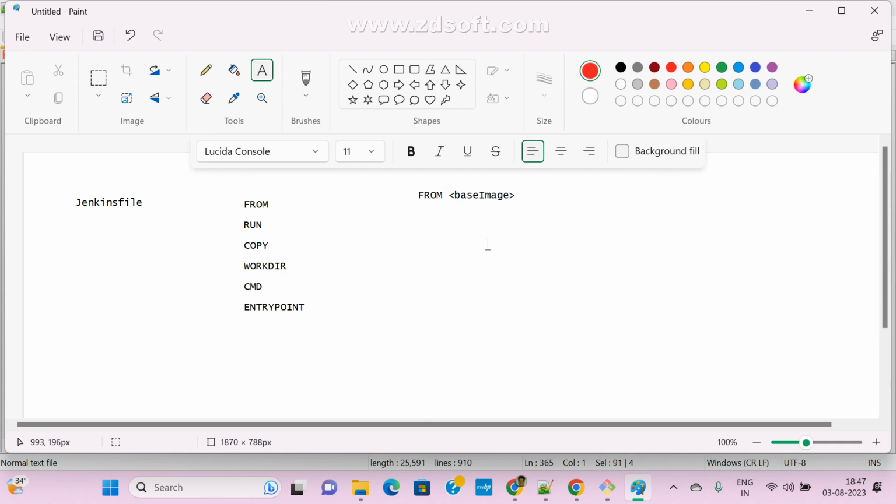Clear? Yes or no? I hope you got it. Why do you go for the FROM instruction? Without FROM, we cannot create your own image.